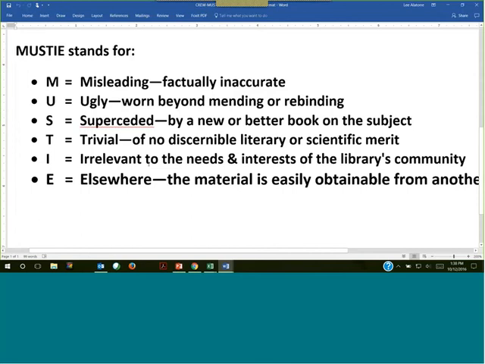trivial materials. Which brings us to the I, irrelevant. If it's irrelevant to the needs and interests of the library's community, it may need to be weeded. My joke books were relevant to the needs of my community. They were not trivial in my case. So those are judgments that you have to make for your campus.